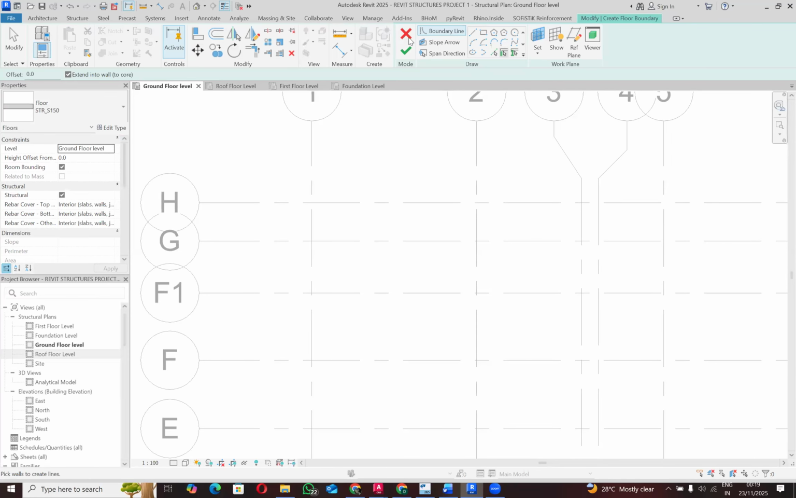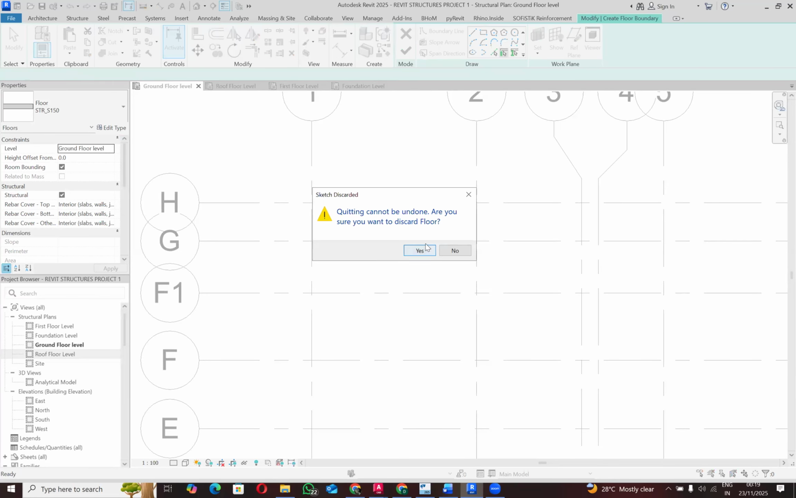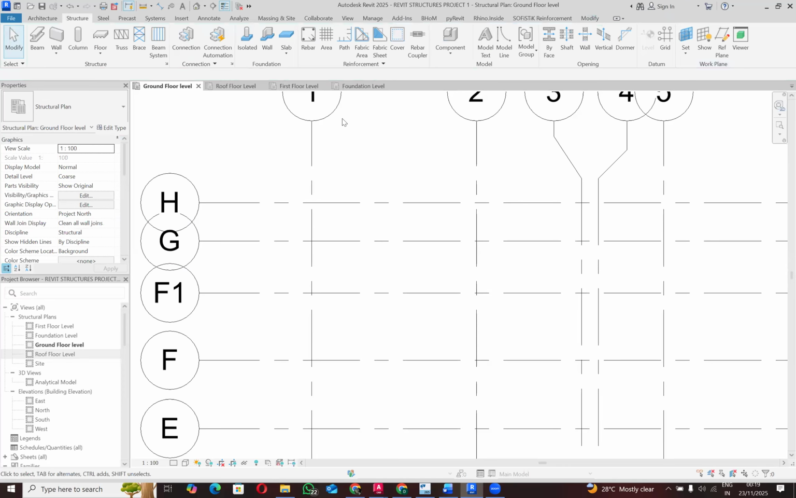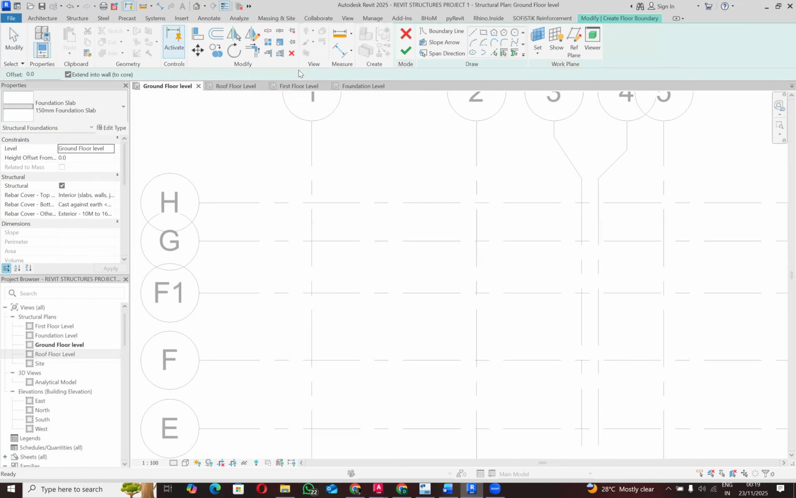So we don't necessarily need to model the slab. Once you're going to model the slab, you just come in and use STR 150. Yeah, I want to discard it for now. And we don't know. Same for the solid slab. Okay. So when we are going to do solid slab, you use this one, the structural foundation slab.